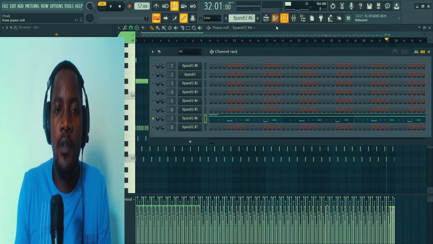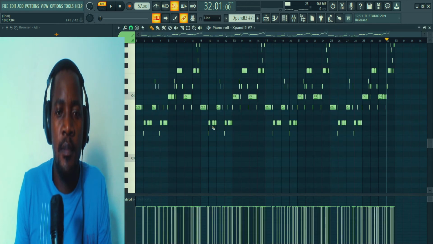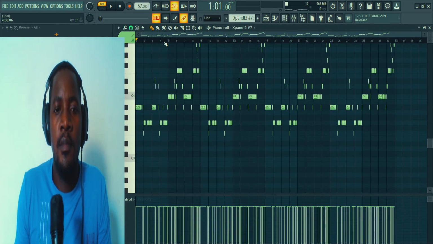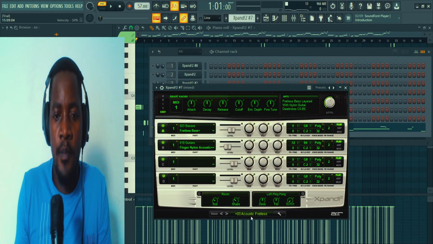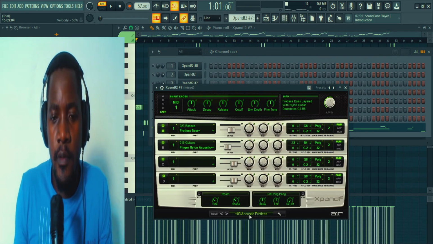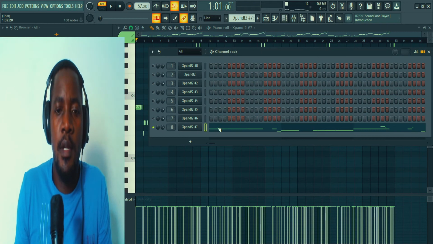Okay, so let's go to the last instrument, which is the bass. So I'm using this preset, acoustic fretless or fretless. I don't know how to pronounce it. So let me play the bass.